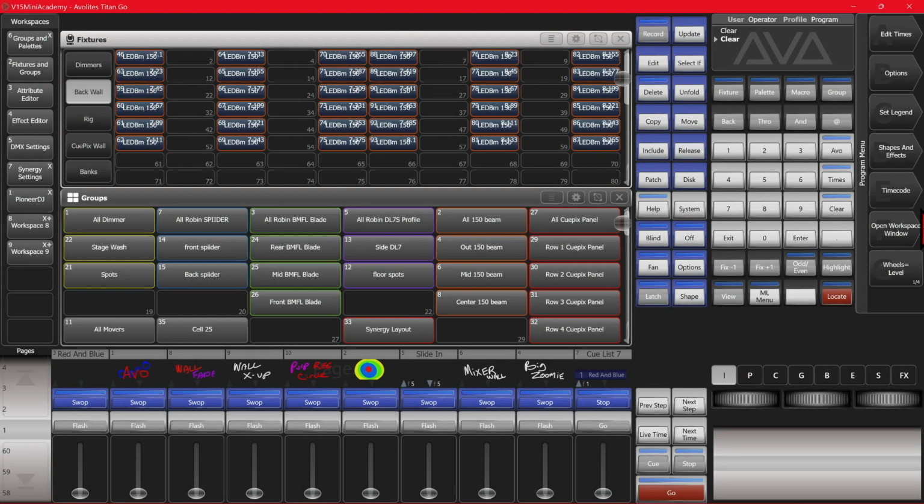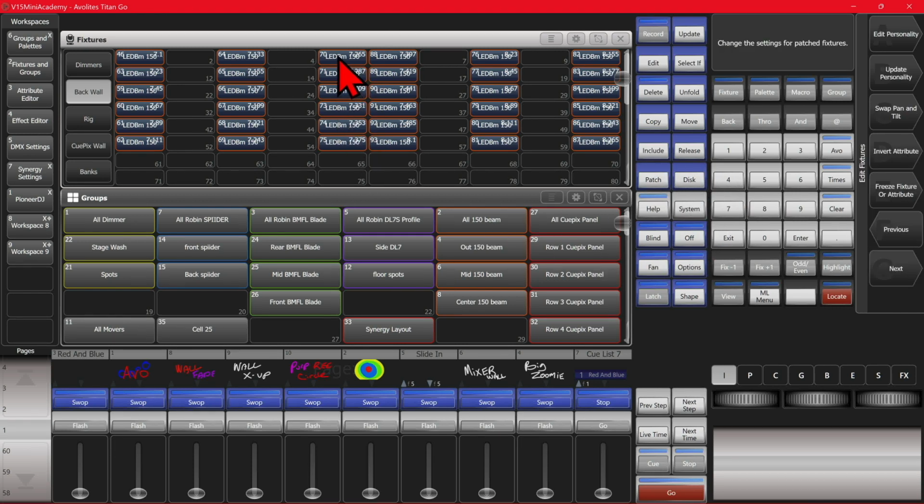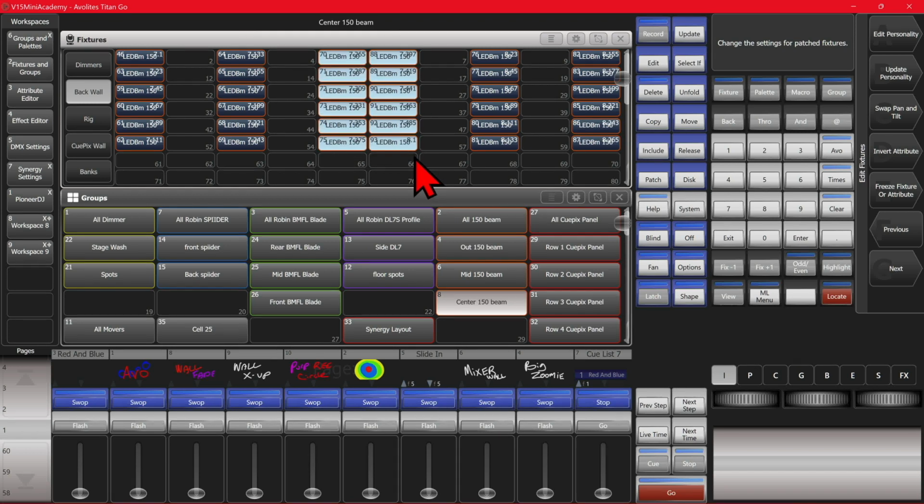So here, I've got my LED beams. I can go into the patch menu and then edit fixtures. Select the fixture or fixtures that I want. We'll go ahead and select all of these. Then go to invert attribute and find which one I want. Let's say I want to invert the zoom. I can click it. It is now inverted. And I can exit out of that menu.